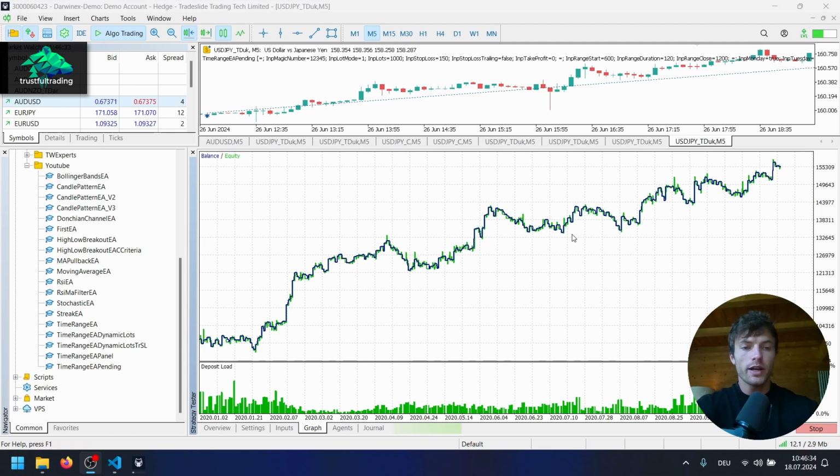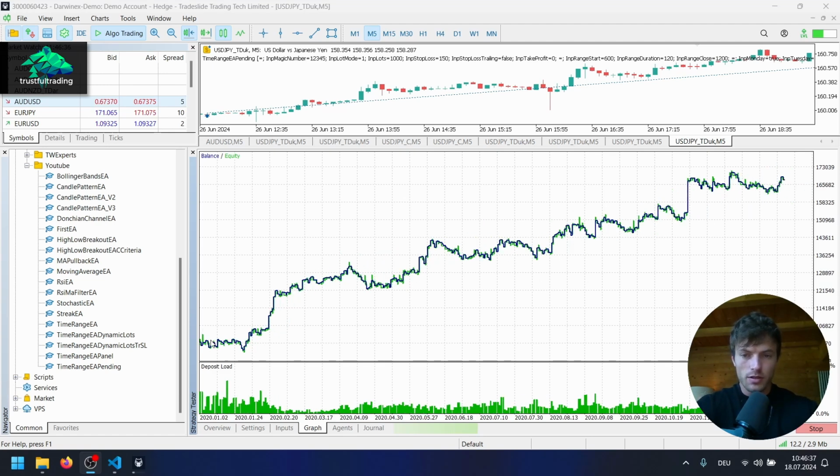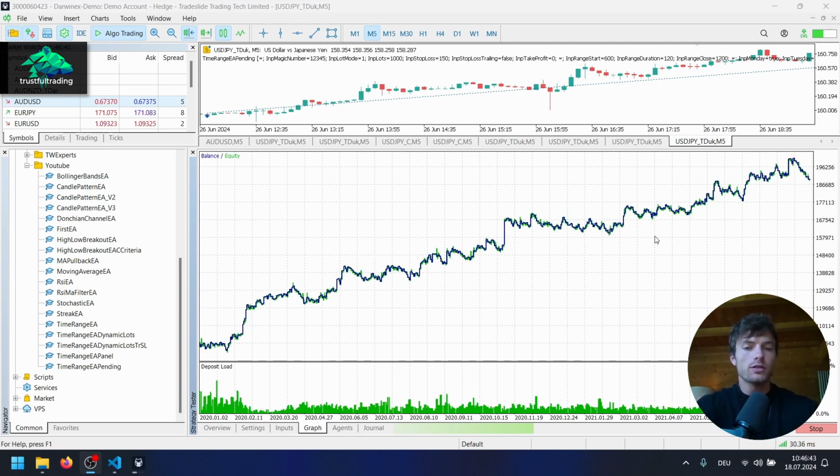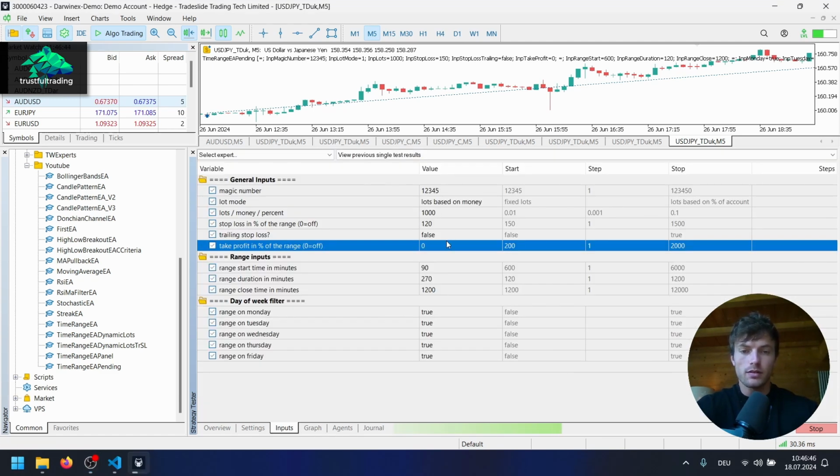Okay, so now the test is running. I will just let this run here, starting in 2020 up to today. So this is already a pretty good equity graph with just a few inputs. You don't want to optimize too much. So we just have the range start and duration here, and we close the trades in the evening. We don't even filter for weekdays. That's also something you can look into and probably improve the performance if you avoid trading a few days of the week here. And you can also play around with different stop loss and take profit values, and also try, of course, the trading stop loss.